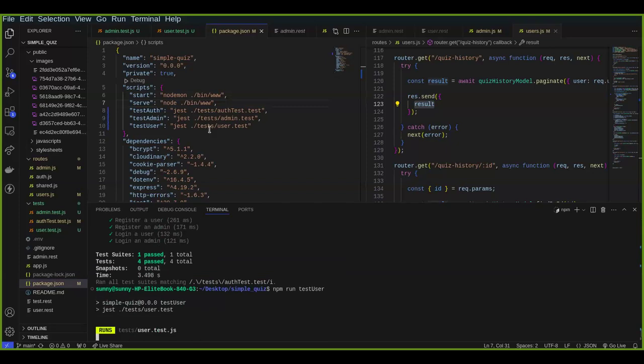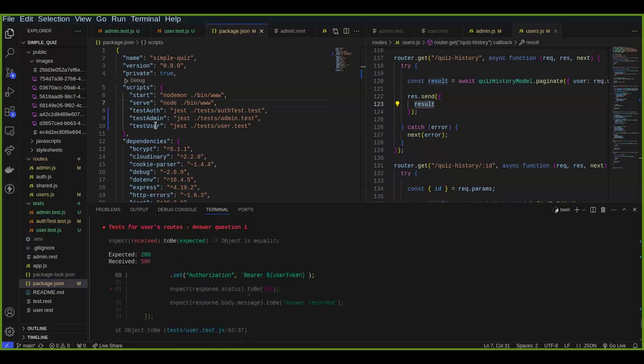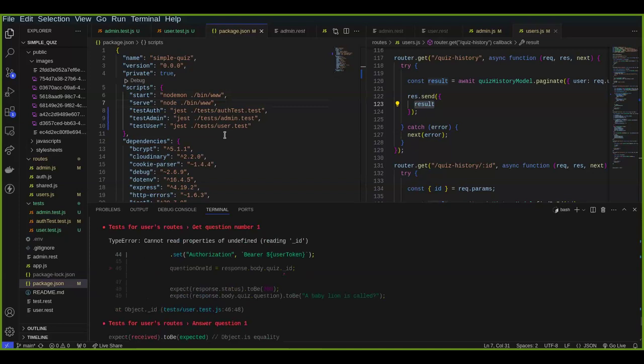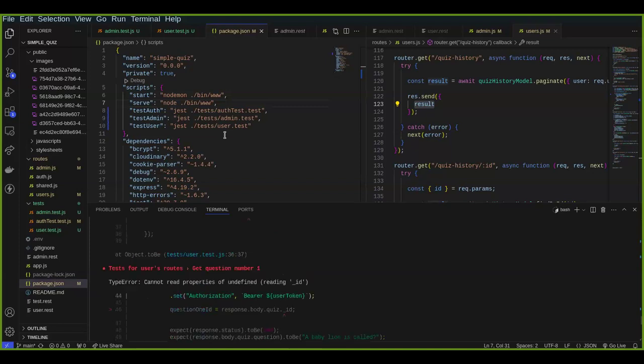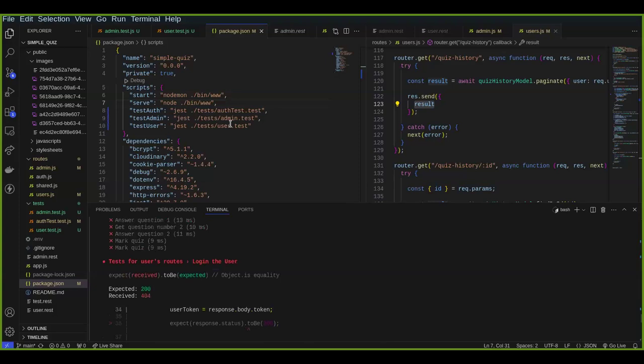Wait. So let's see, to log in a user, right? Should be question 1 ID or question 2 ID and option 2. So login the user, we have user token here. Then getting this, we have a user token, authorization bearer, and user token. So let's do something. Let's log out.